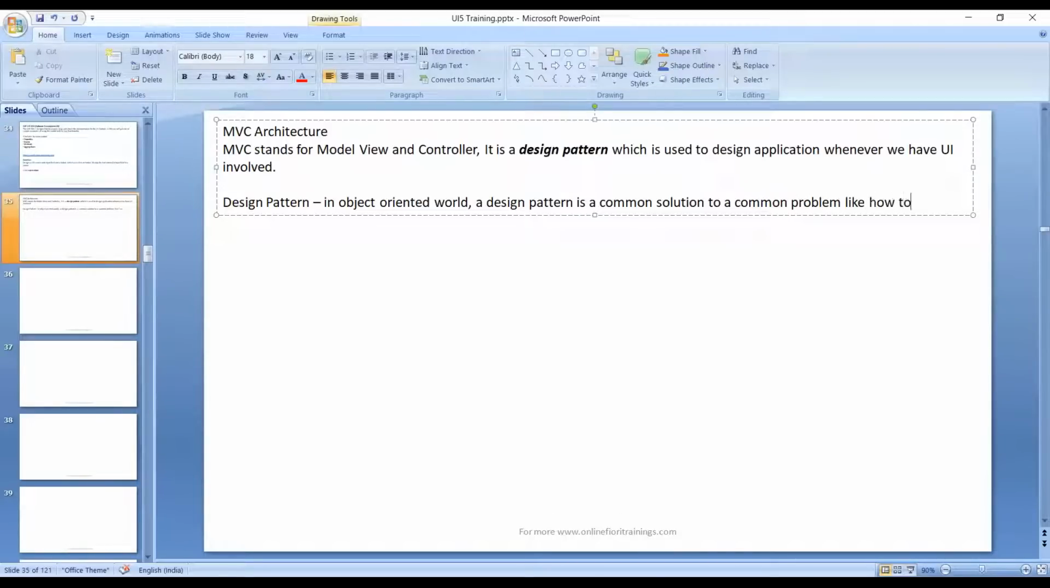Like how to create an object. It's a common problem. Everybody faces this. What is the best way to create an object? How to design in a way that I can extend it in future? That's a common problem. Likewise, you have so many common problems. For each of these common problems, there are common solutions. These common solutions are provided and they have become design patterns.